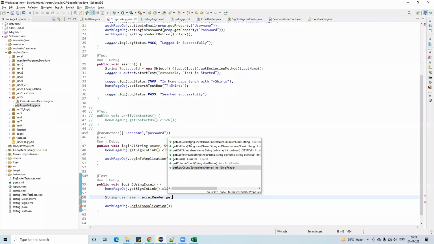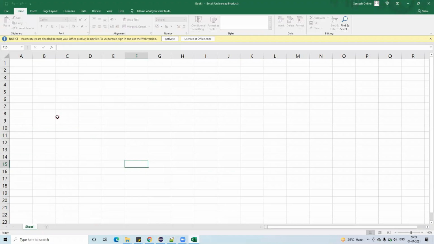So we are having two methods available on the same get cell data, nothing but they are using method overloading. Okay, so the first one is sheet name, column number, row number. Sheet name, column number, row number. The second one is sheet name, column name, row number. Okay, the meaning of this one is, the first method is telling where is my Excel sheet?